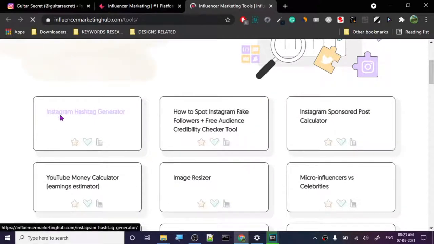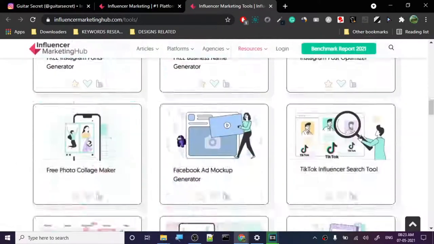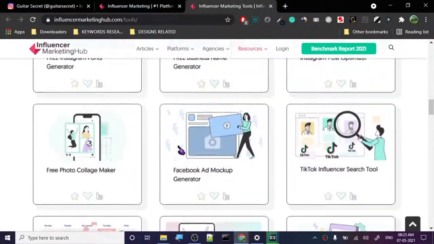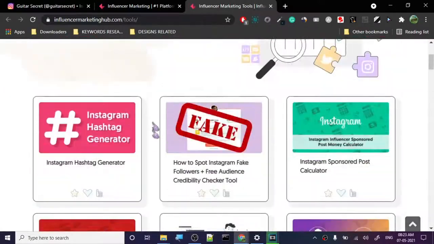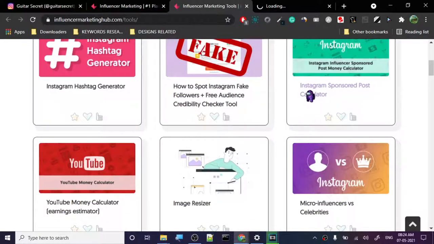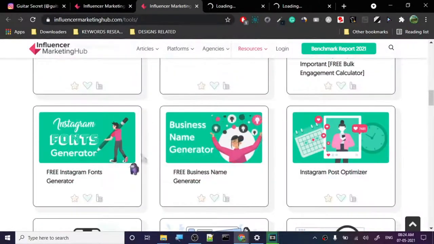Instagram hashtag generator. These are all free, by the way. How to spot Instagram fake followers and free audience check, credibility check tool, Instagram sponsored post money calculator, image resizer, microverse celebrity. All these tools are free. Look at the amount of tools that they are providing for free. It's amazing. So I'm going to take you through some of my favorite ones. This one is really good. Sponsored post calculator is good. All of them are great. All of them are really amazing.